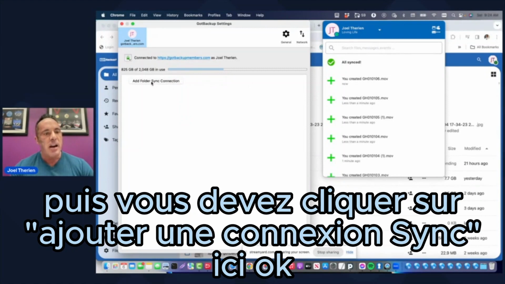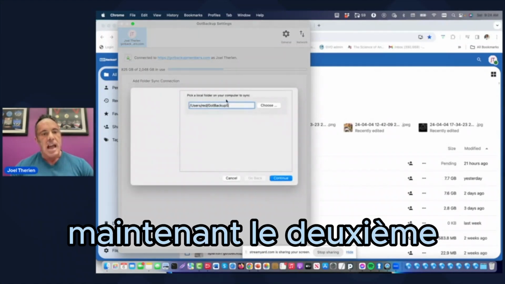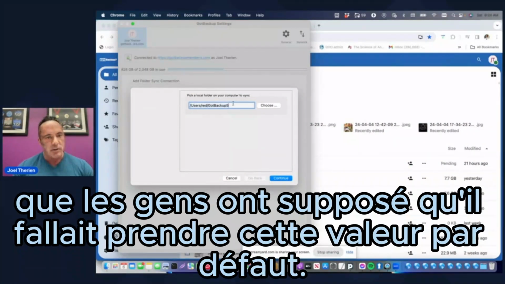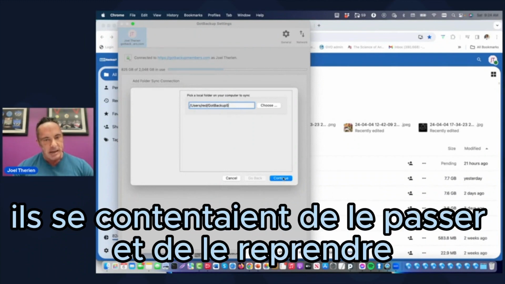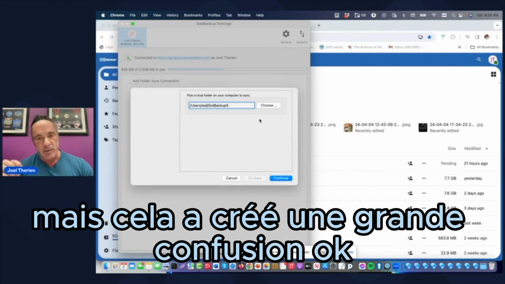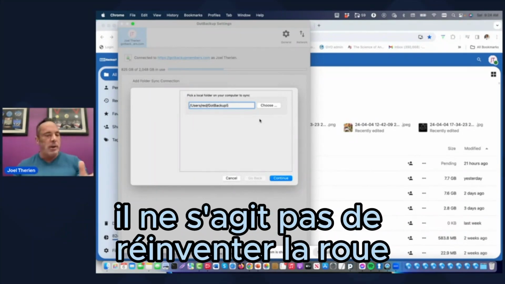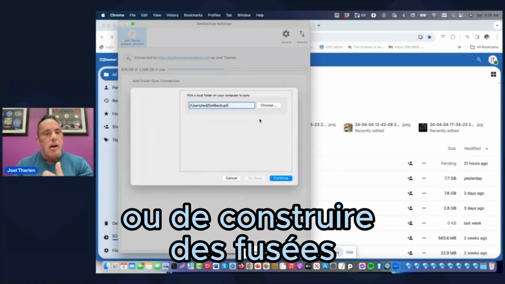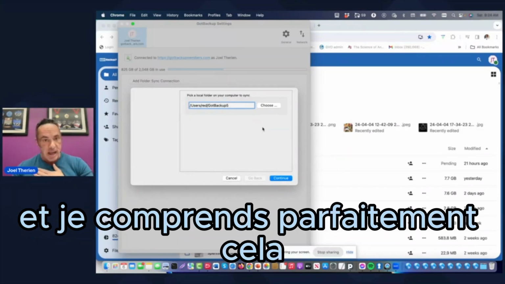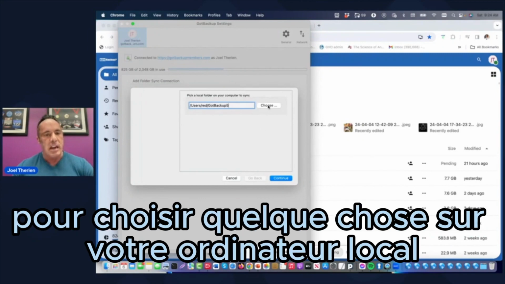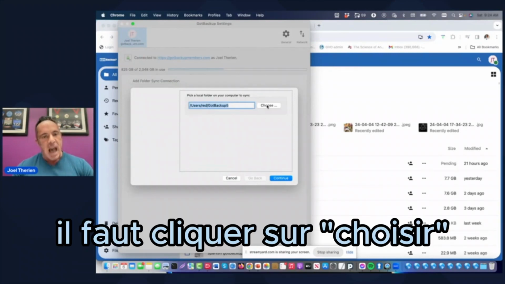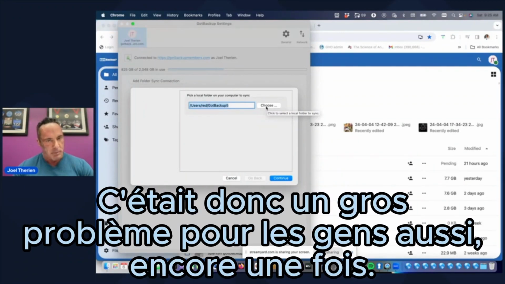Then you have to click add sync connection here, okay? Now the next big confusion that came up, people just assumed to take this default GotBackup 5 location. They would simply click continue. Again, very, very subtle thing, but it created massive confusion, okay? We're not talking about reinventing the wheel or building rocket ships, guys, but these little subtle things created a lot of confusion for most of you, and I totally understand that. It turns out that in order to choose something on your local computer, people just assume they would use this. You have to click choose. So this was a big problem for people as well.